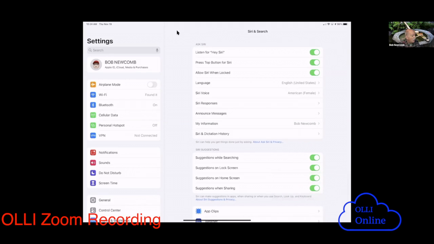Okay, so either hold down the side or top button for a while, and once that little spinning icon or GIF comes up, then you can talk. Or you can say, "Hey, Siri," and it should respond.